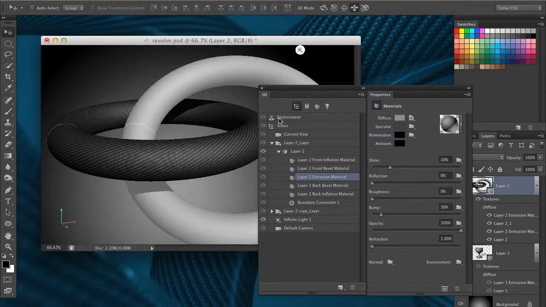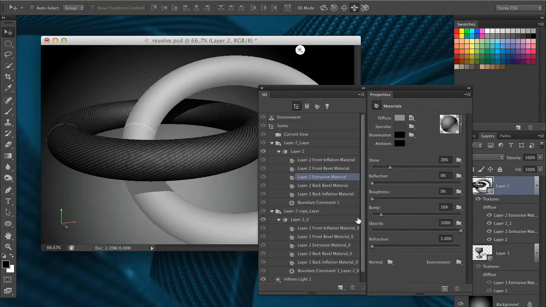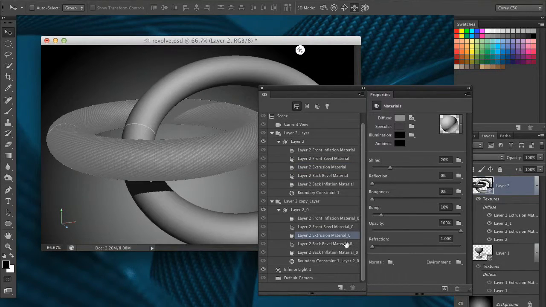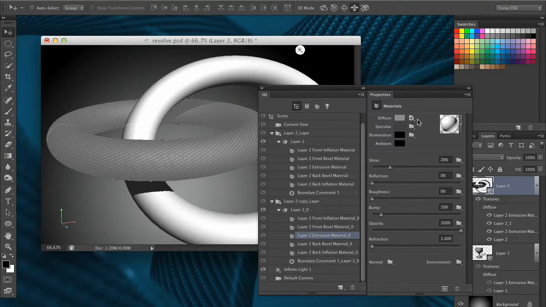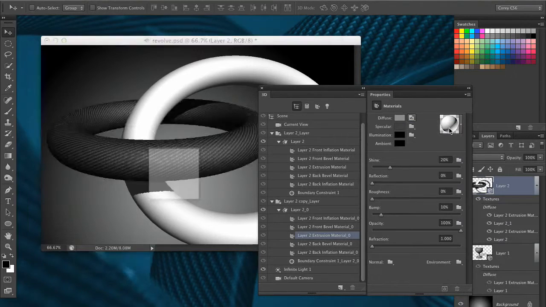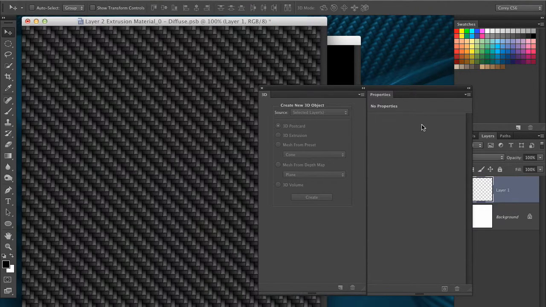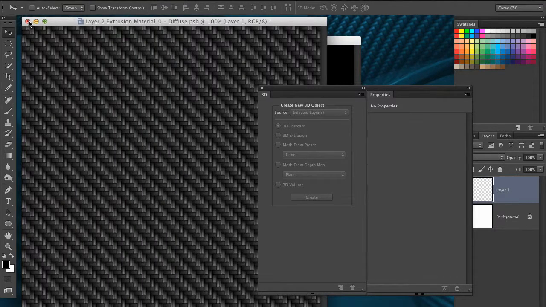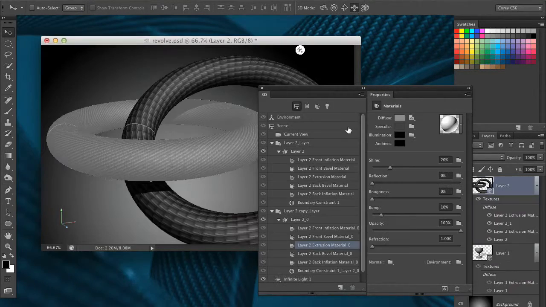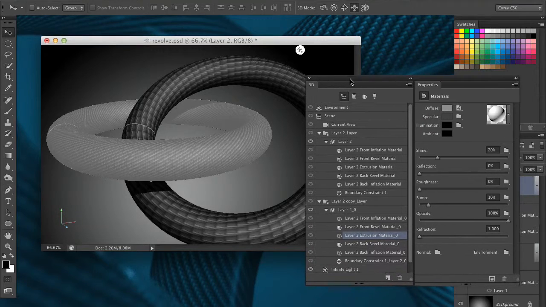So again, let's go do the same thing to the other ring. It's grouped in here. So I'm going to again use Layer 2 Extrusion Material, go to the Diffuse Texture, create a new texture. It's still in the clipboard, so it's going to remember the size of that document. So click OK. Once again, back in there, choose Edit Texture, Command or Control V, or just simply go into the Edit menu and choose Paste. And we'll go ahead and close that, save the changes. There's the texture on the other ring.